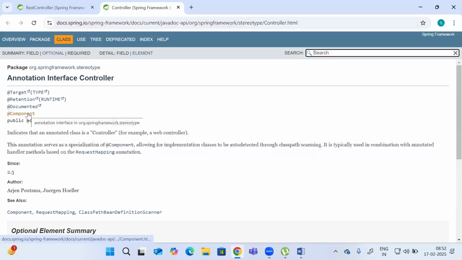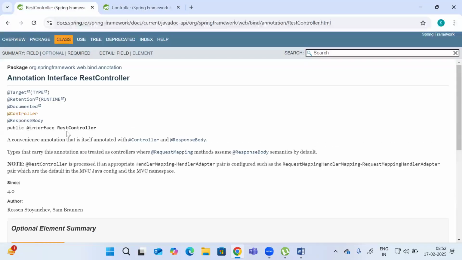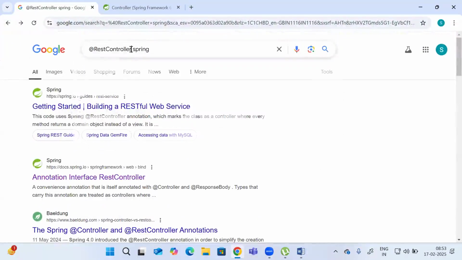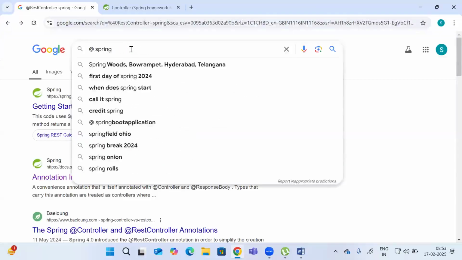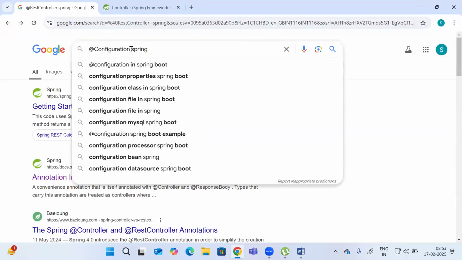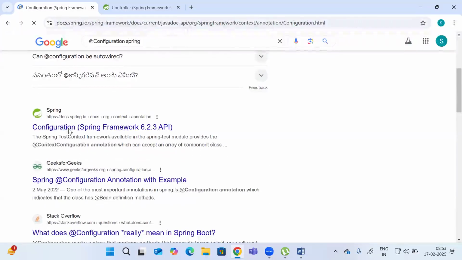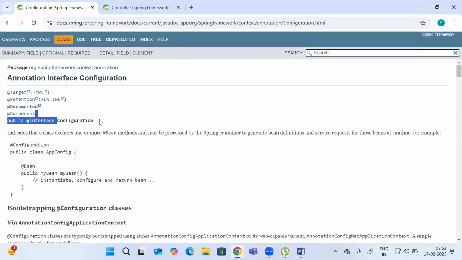So there is an annotation called Controller. What is the parent of it? Component. I opened RestController, and the RestController annotation's base is Controller. Next, we will start understanding one more thing, guys. I'm also writing one more annotation called Configuration. I'm going to tell you about this next. Could you guess the base of Configuration? One more annotation is available, but who is the base of it? Component.